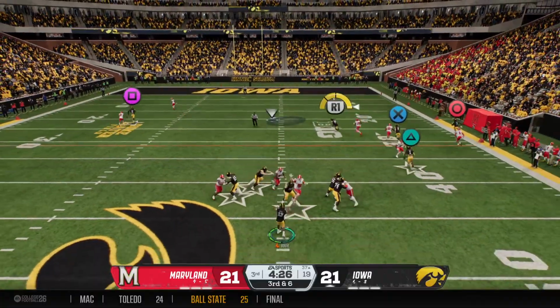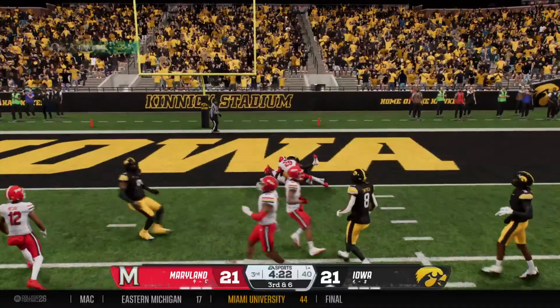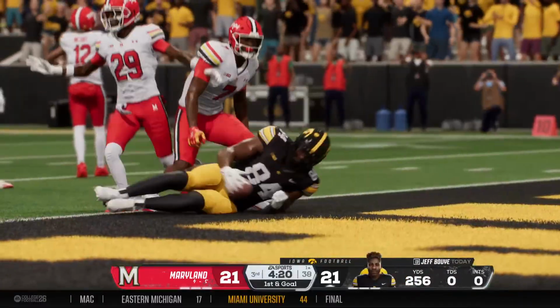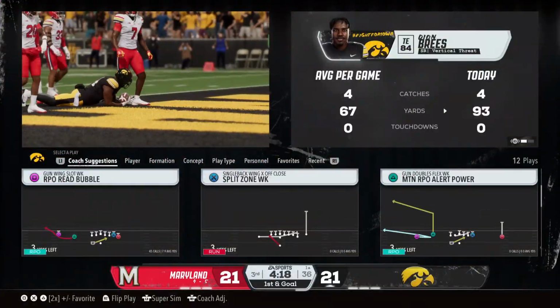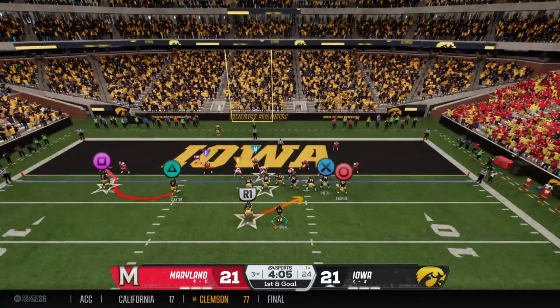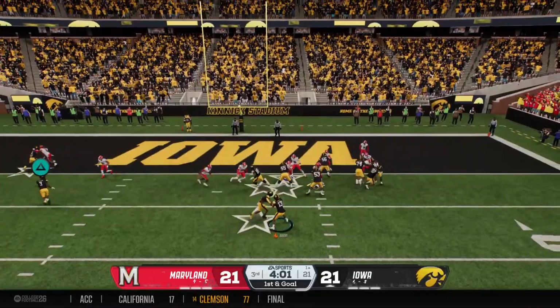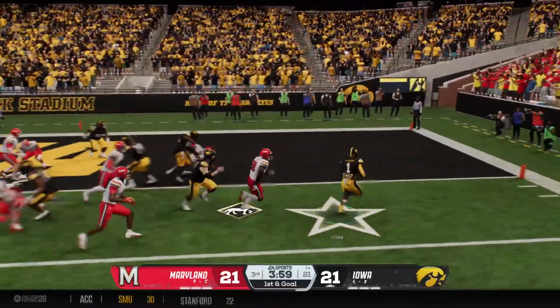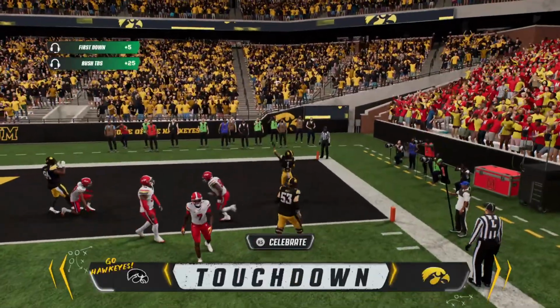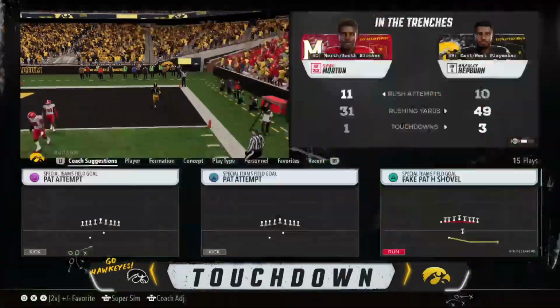From the gun, wants to pass. Snagged in the middle, it's Breeze. He is down at the 1. A terrific run after the throw and catch. And the Hawkeyes have it with a first and goal. Trying to punch it in. Touchdown, Iowa! And that one will give them the lead.